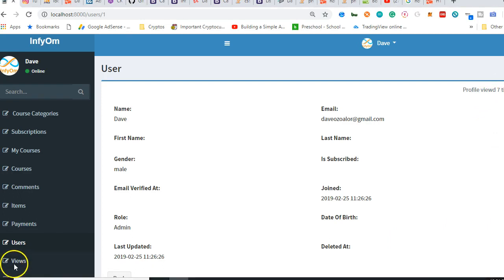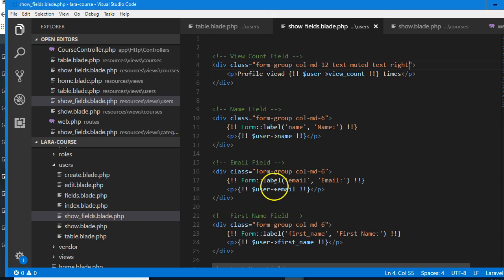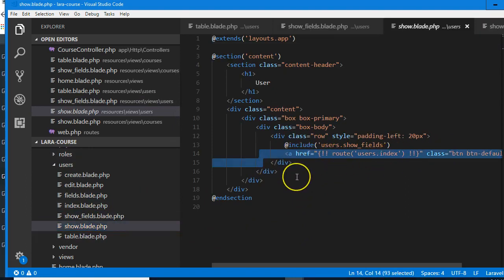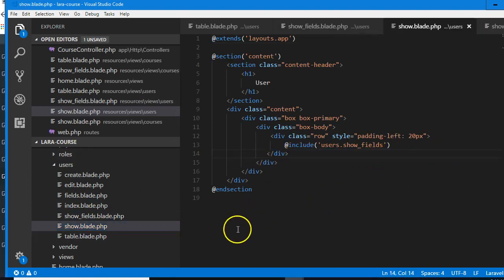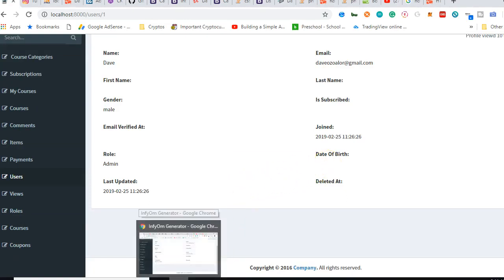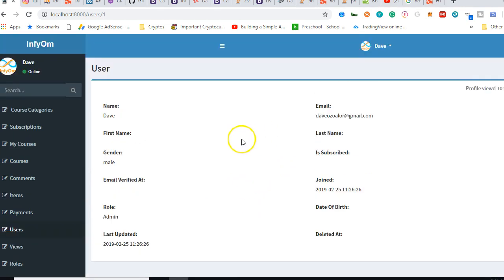Alright, we're gonna remove this back button, and you remember how we do that in users. We go to show, and this is the back button. I'm going to delete this line and save and refresh. It will be gone, and we're just going to make sure that the rest is okay.